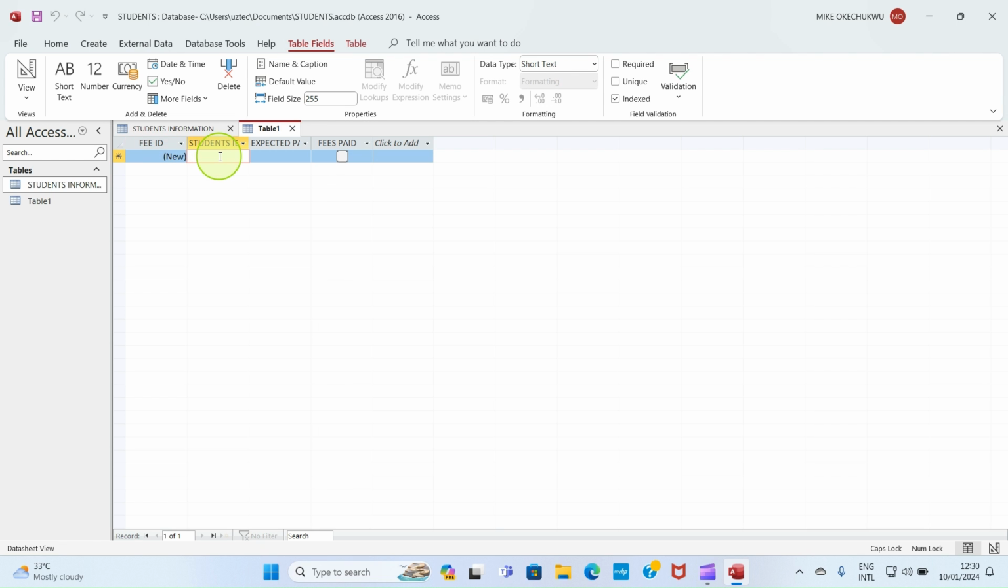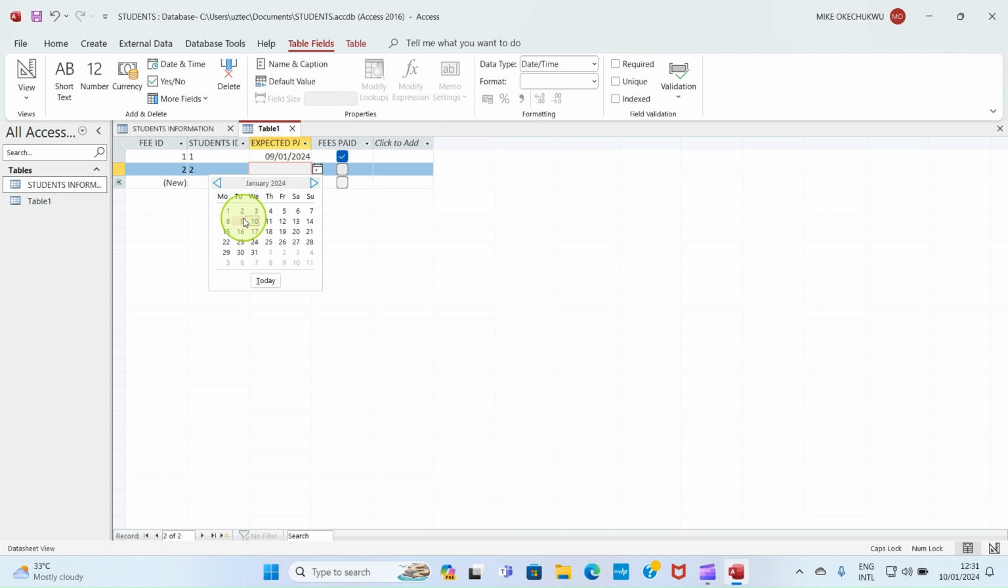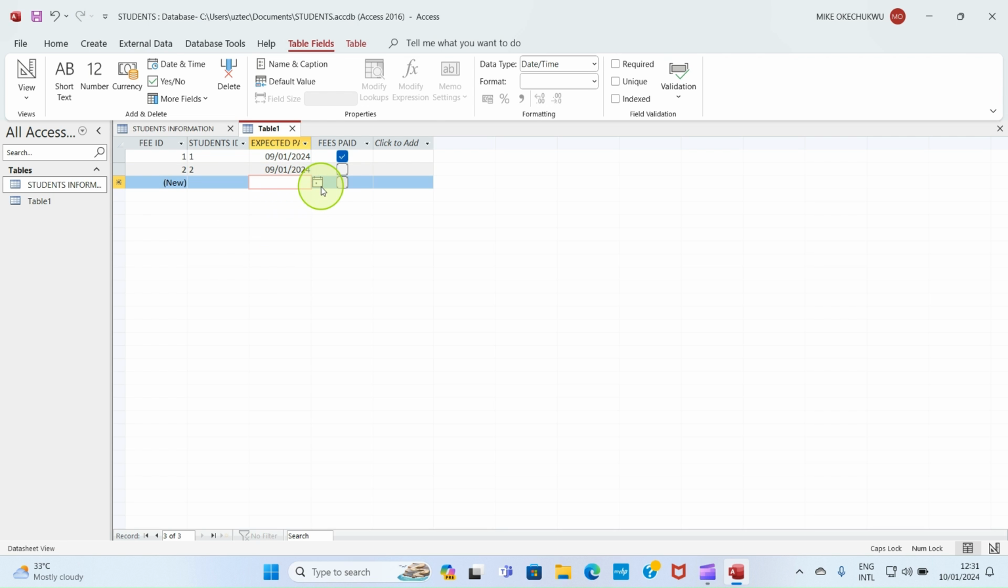So student ID 1, let's say he has paid his fees. Student ID 2, okay, he has not paid. But here, the expected payment date is the same for all the students. So let's say the expected payment date for all the students is on the 9th of this month, which is January. So it is expected that every student has paid his or her school fees on the 9th. So I'll repeat the same dates here, okay?